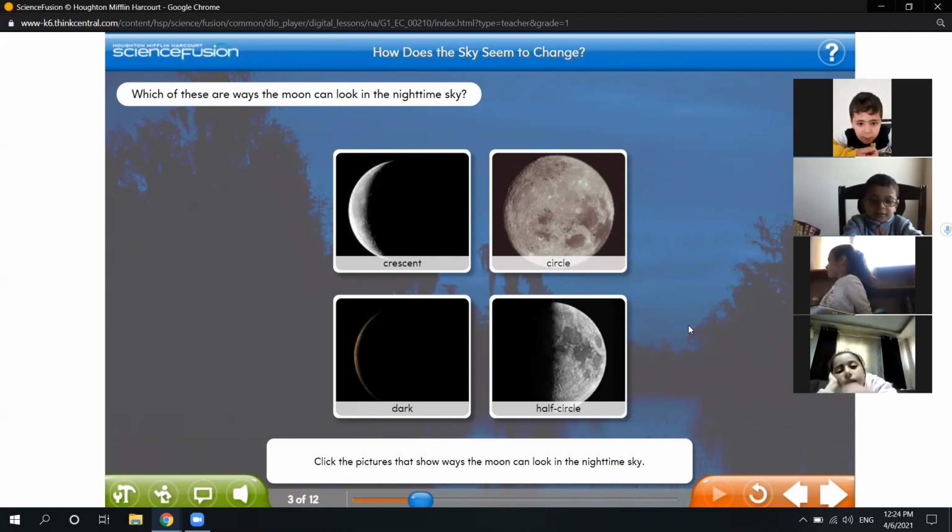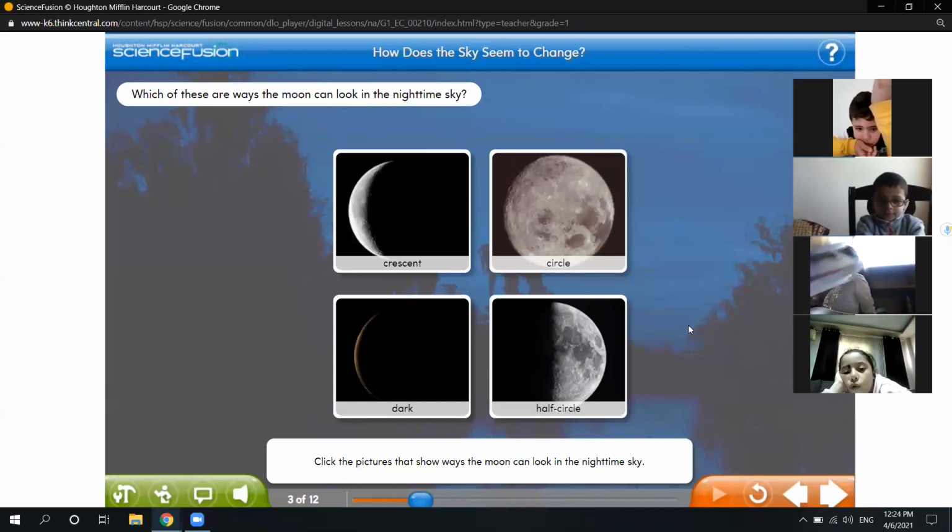Because we have different shapes. No, it's not sizes. Sorry, different shapes for the moon. It changes. Okay, but they're still the same moon. But it differs.